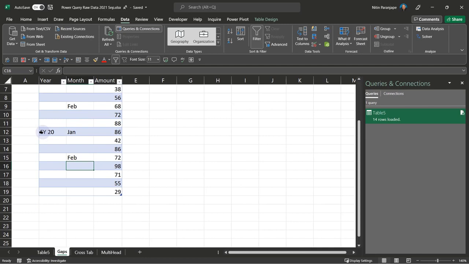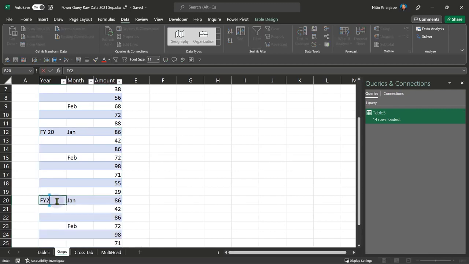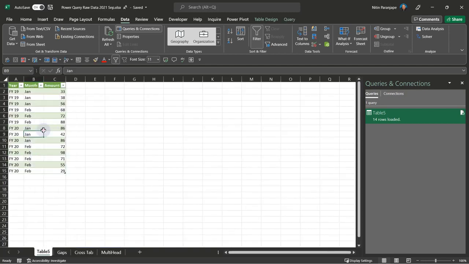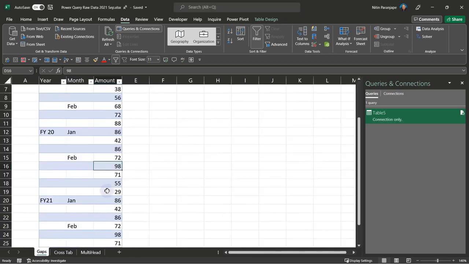And just to complete the story, if I add more data here, what is it going to do? Of course, it will understand. So let me just type 21. And then, of course, I just do right click and it will do the job. Okay, let me delete this table.